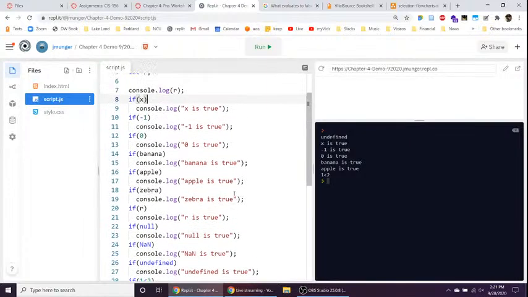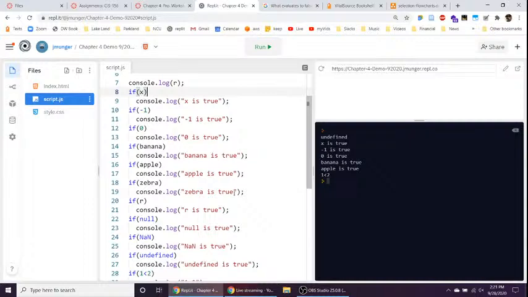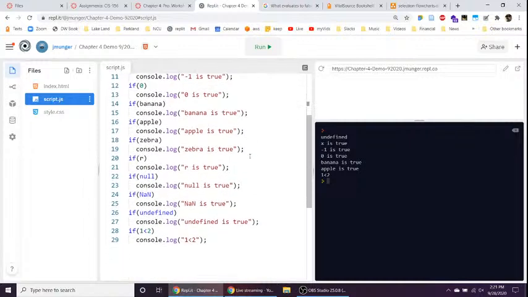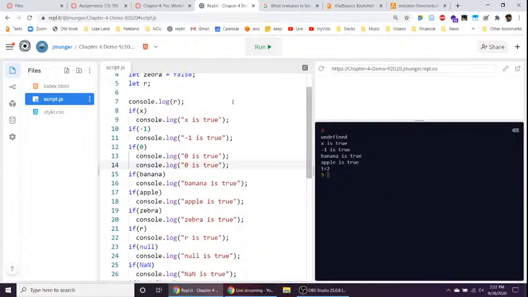In all of these examples, we're only putting one line of code after our if statements. If I try to put a second line of code, let's do it here where we know it's false. Let's run it before we change it. Because 0 evaluates to false, it's not going to print out 0 as true. And if I put this line here, it will say 0 is true.